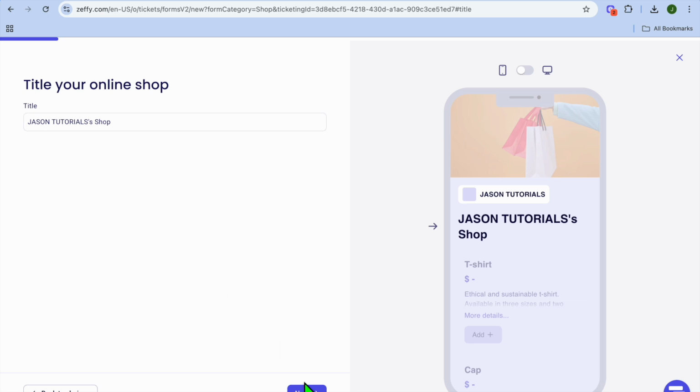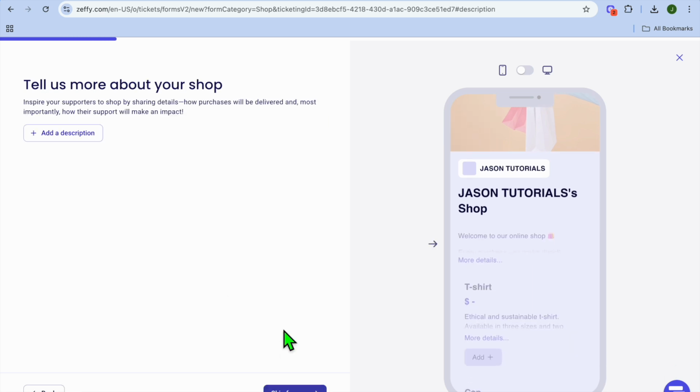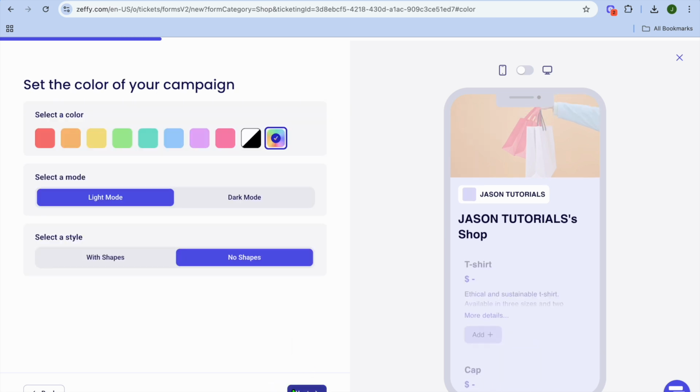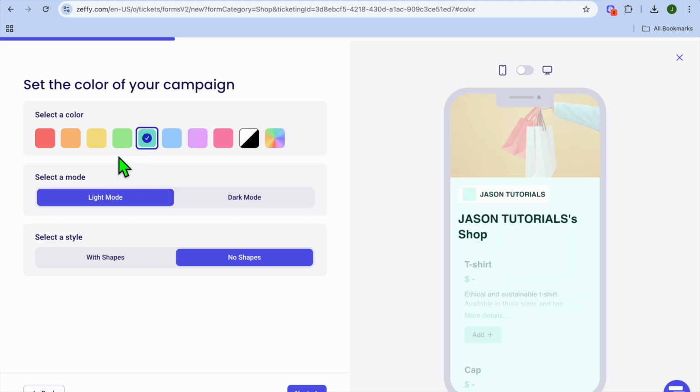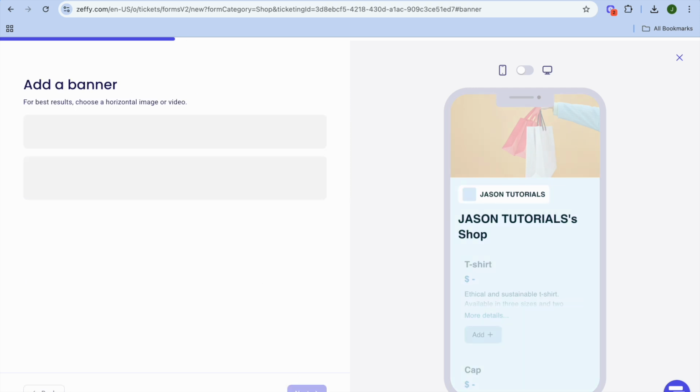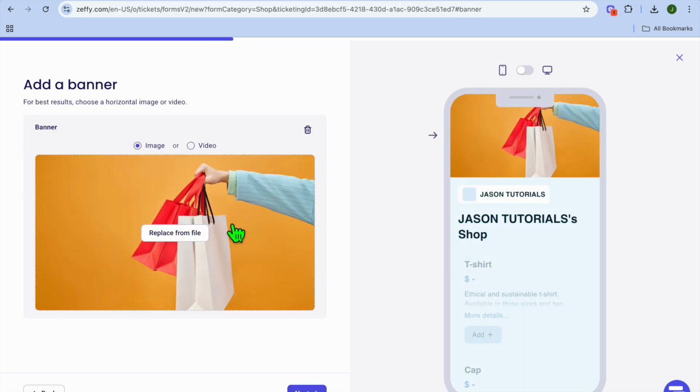And you can give your shop a name. Then you'll tap on next. And you can also add in a quick description, but I'm going to skip that for now. Then you can select the color scheme that you would like to use. So you can see different options right there you can choose from. And then I'll select next.